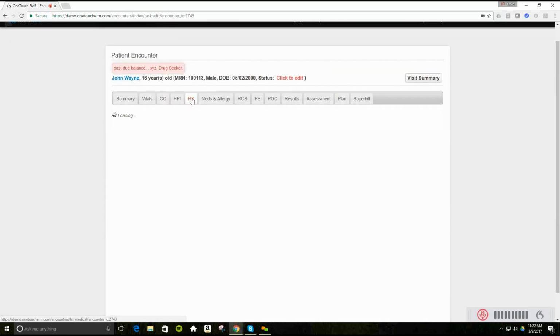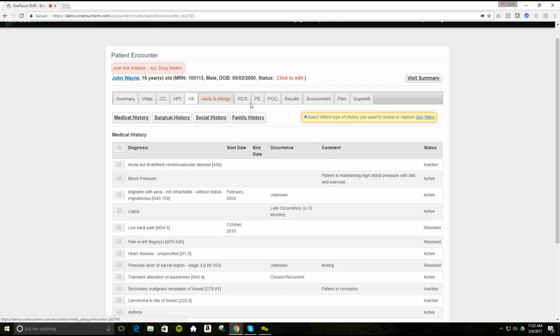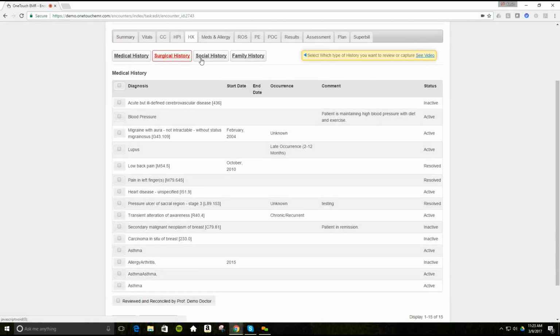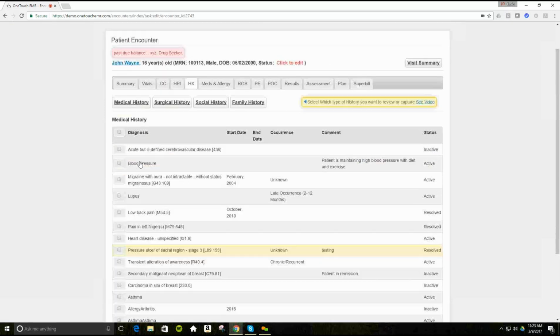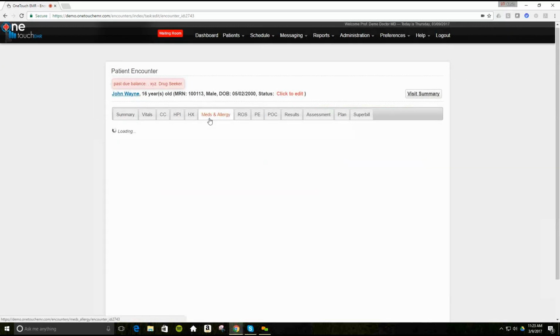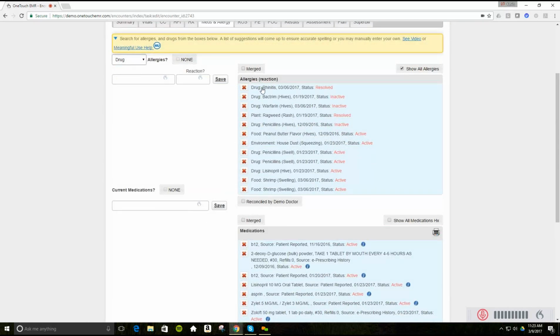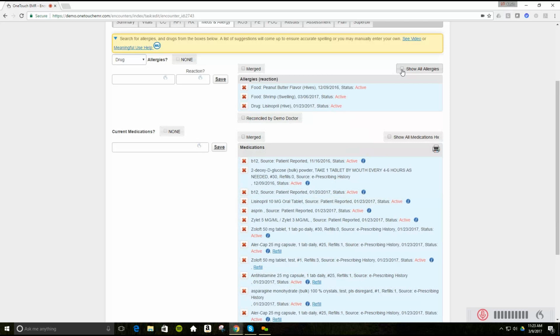Good. The history and the meds and allergy portion of it, and even the review of systems, are things that, for the most part, the patient will have added during the intake process. But again, if you needed to come back, get some information about their medical history, their surgical, social, or family histories, that information is here. Meds and allergies are going to be listed here. They will have listed out what they have listed in here, but if you just wanted to show only the active ones, just untoggle that, and there's the only active allergies that they're working with.